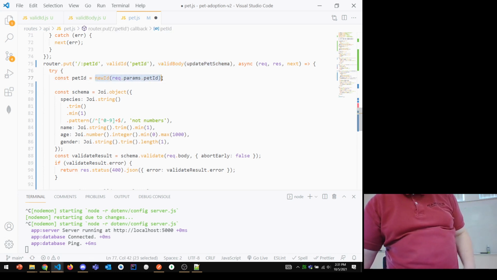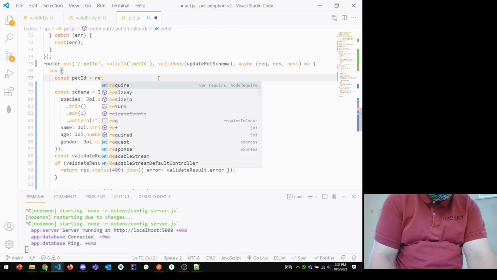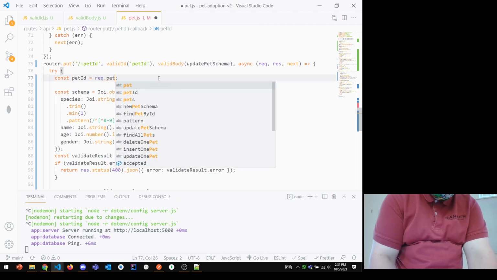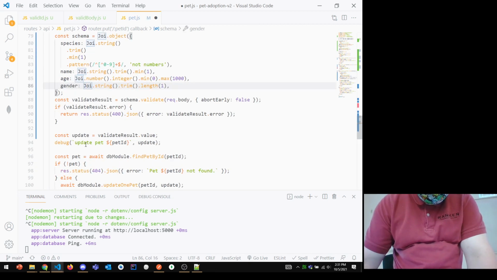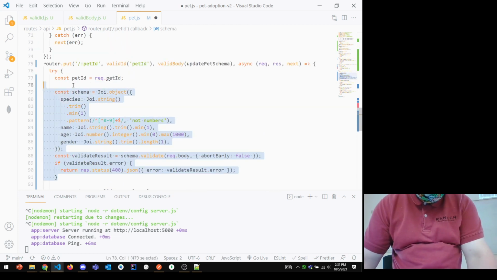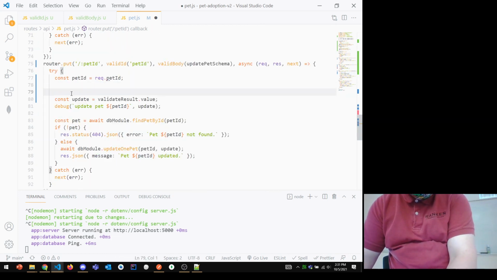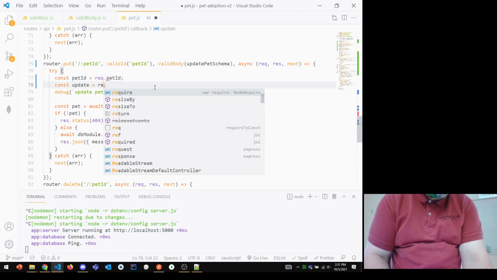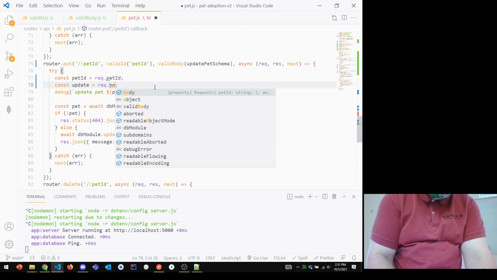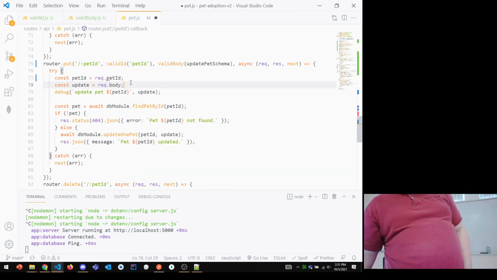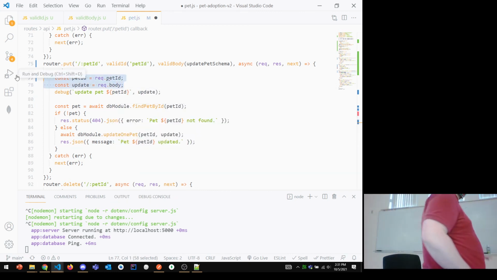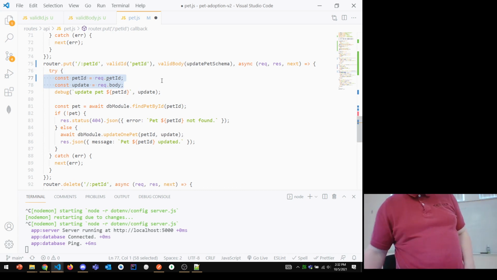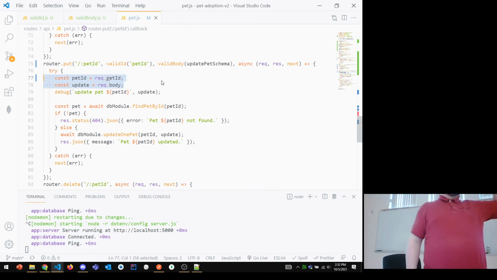So I can simplify this. The pet ID is request.petID, and boop, boop, boop, boop, boop. Getting rid of all of that. Update is request.body. So these two things have been sanitized. I just pulled them. I've used my middleware to sanitize them, so I don't have to do any validation or any sanitization with them here.